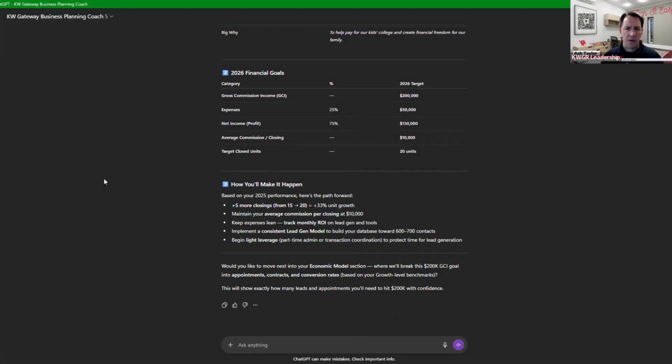All right, how are we going to make this happen? So based on your 2025 performance, here's the path forward. 5 more closings, that's pretty easy. We could see that coming. Maintain your average commission per closing at 10,000. Keep expenses lean. Track monthly return on investment, lead gen, and tools.